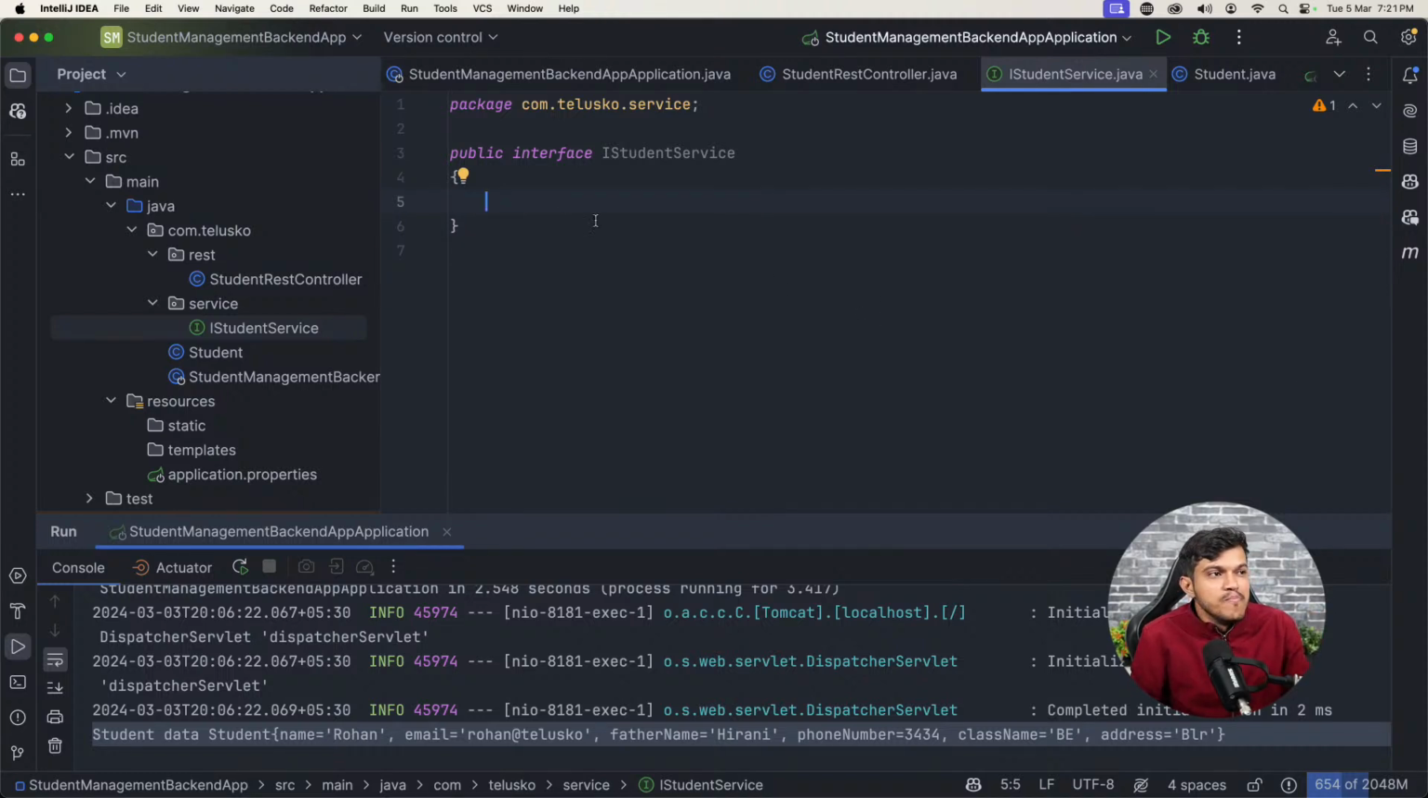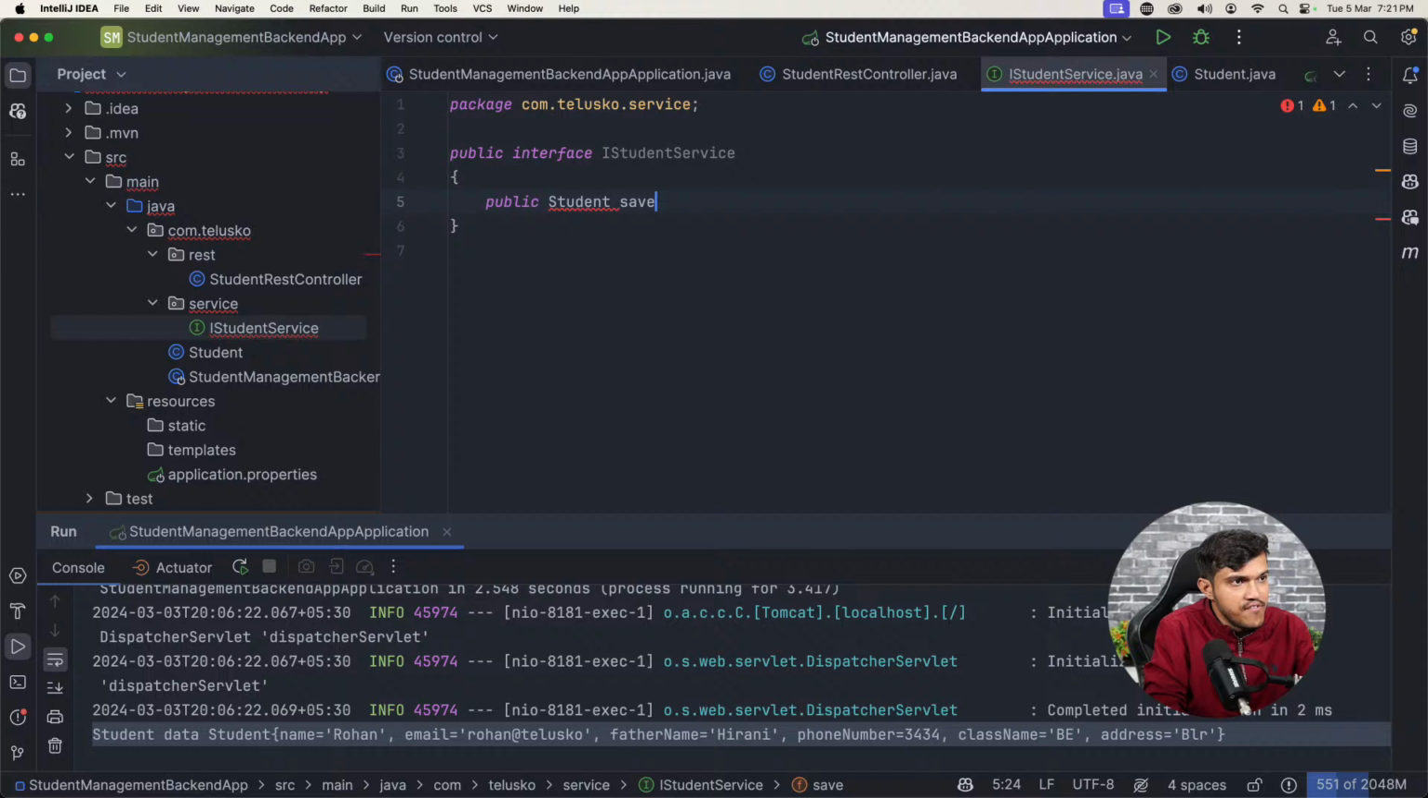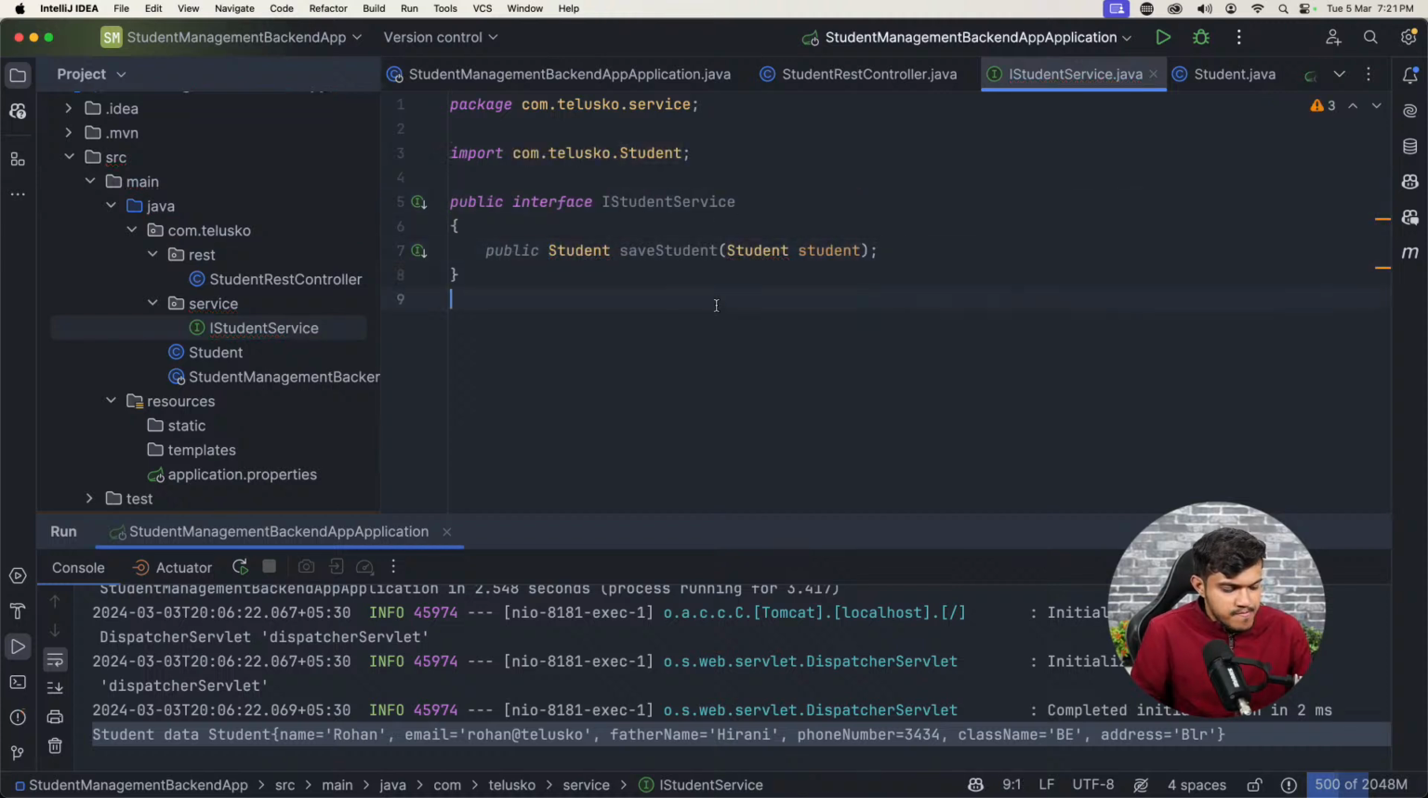Fine. So now I will write one method here. Public, the return type is Student. I will say saveOrRegisterStudent, and here I'm going to provide a parameter of Student type. Fine. So I'm going to import it. Done. I've provided the specification.